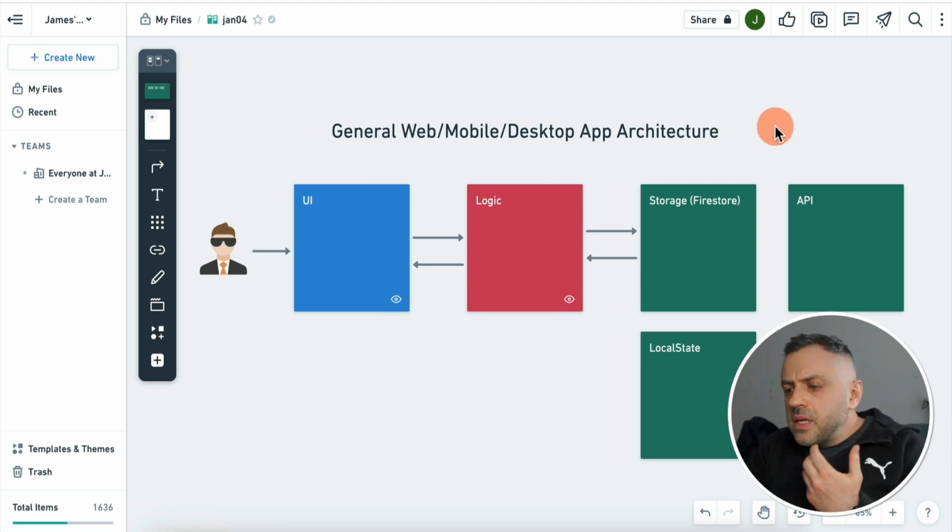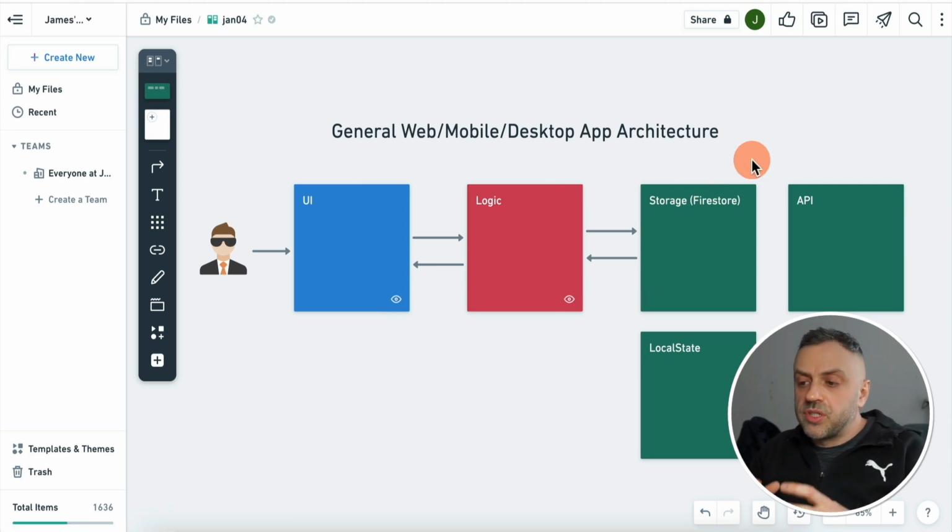And last but not least, we have the storage subsystem. This is the part where you're going to be storing data, reading data, writing data, deleting data, creating data, things like that. And typically when it comes to app builders such as FlutterFlow, you have a bunch of options at your disposal. The first thing is local state. This is the simplest way to store data. This is where you can store a bunch of values, maybe a string, maybe a number, things like that. Very, very simple values.